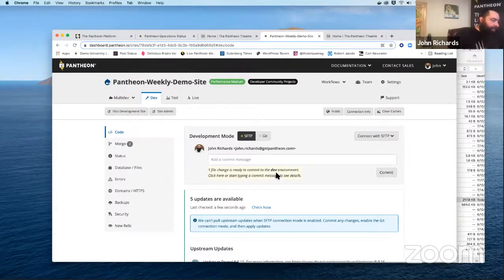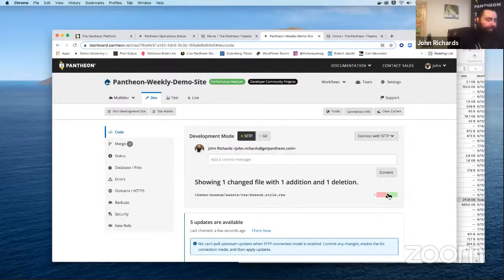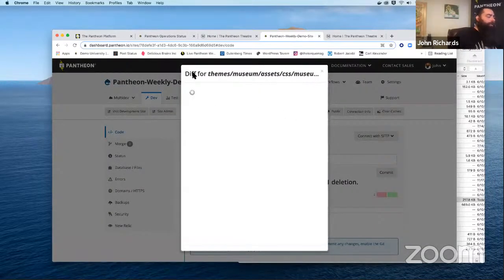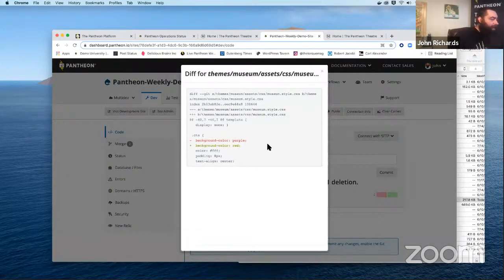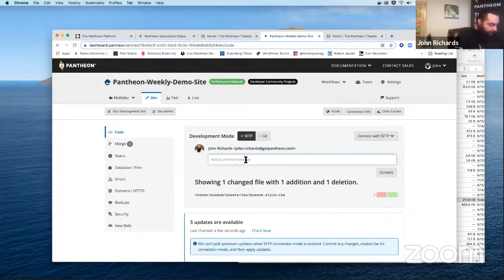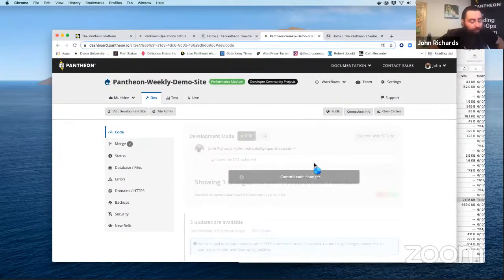So we can see the change here. I can click on this. Because we're using Git, we can also look and see an actual diff file, which will tell us everything that changed. We can see this purple line was removed and red was added, which is exactly what we wanted. So let's go ahead and say we updated the CTA to be red. And then I'm going to go ahead and hit commit here. So this will start to commit the change and make it available.